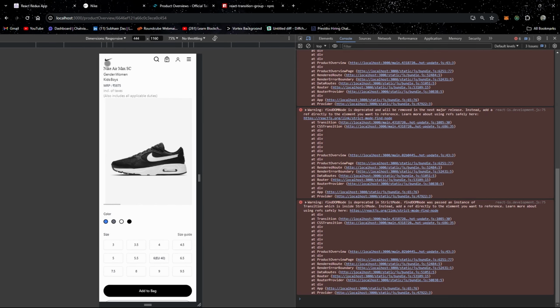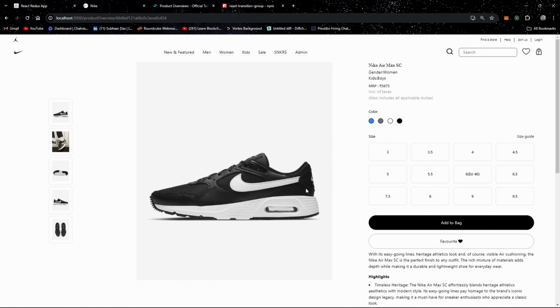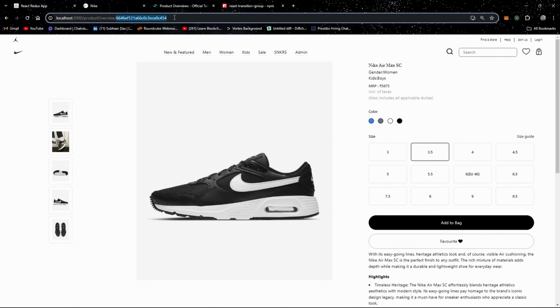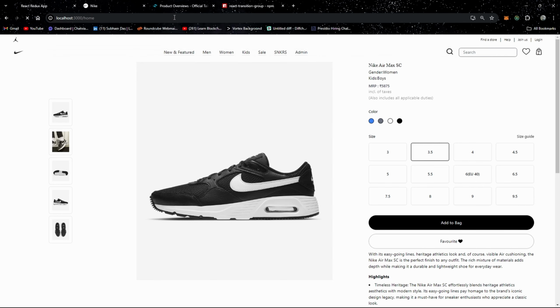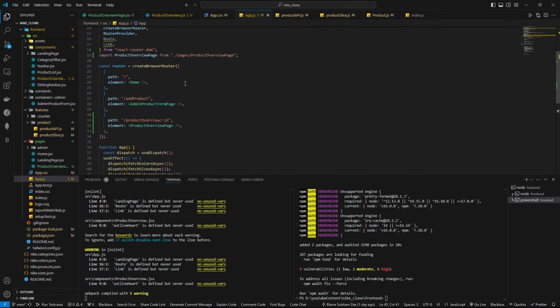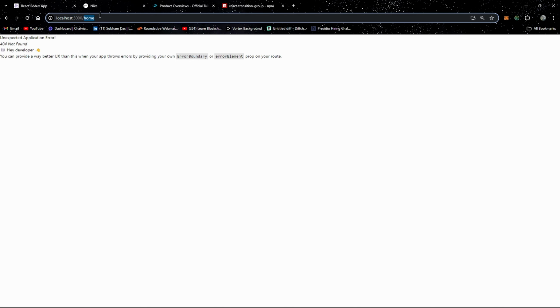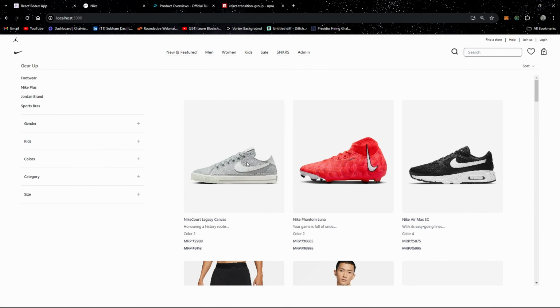If we like, this application is working properly, and if we go in the product or the home page. Okay, there's no home page actually. Let's see what's the name for the home page. So it's just a slash. Okay, so yeah, this is the home page, and I want it like, if we click on any product, we should go into that product.